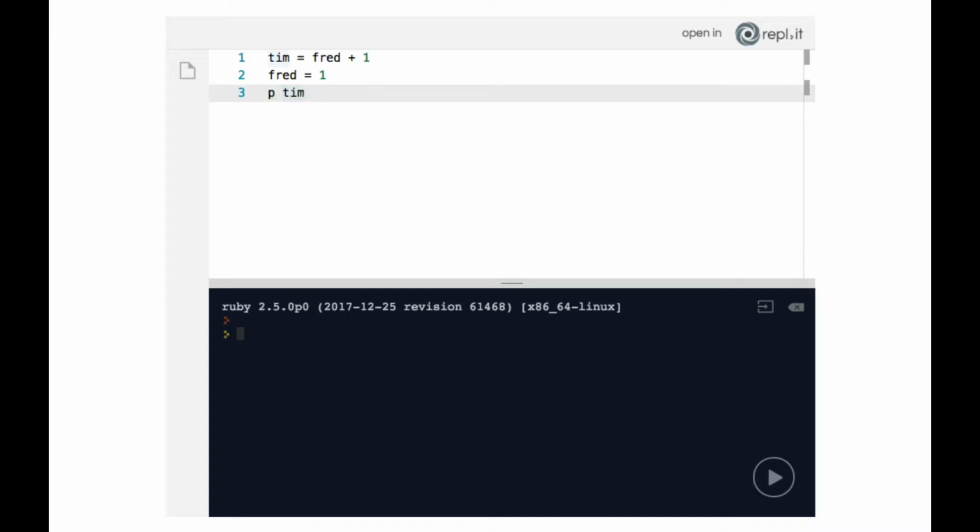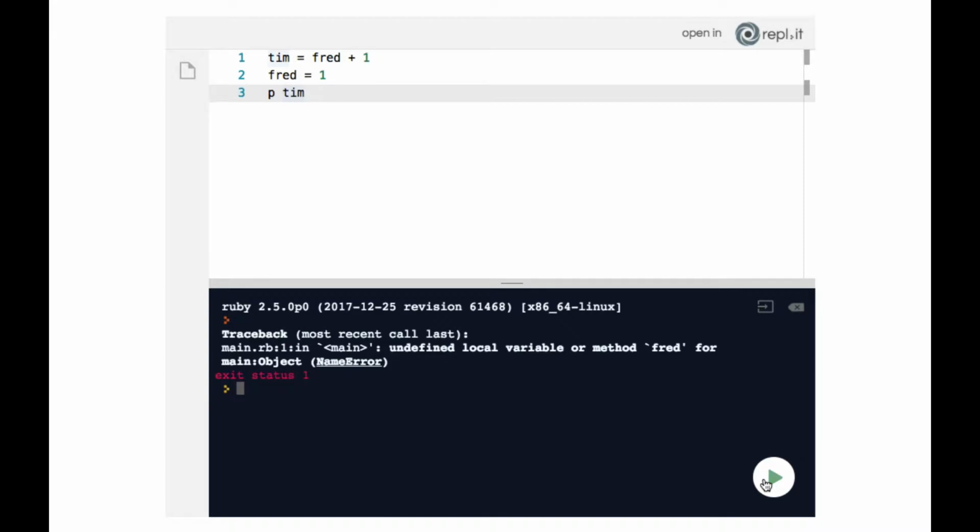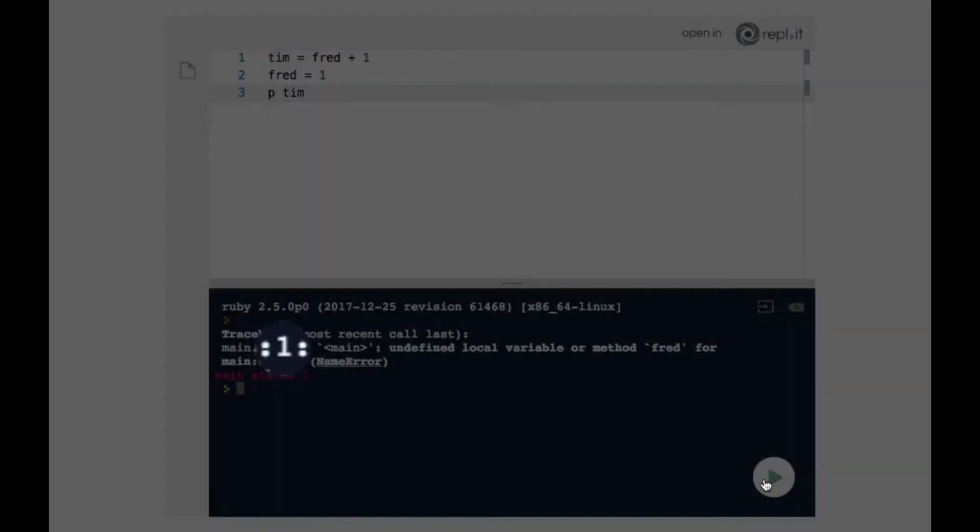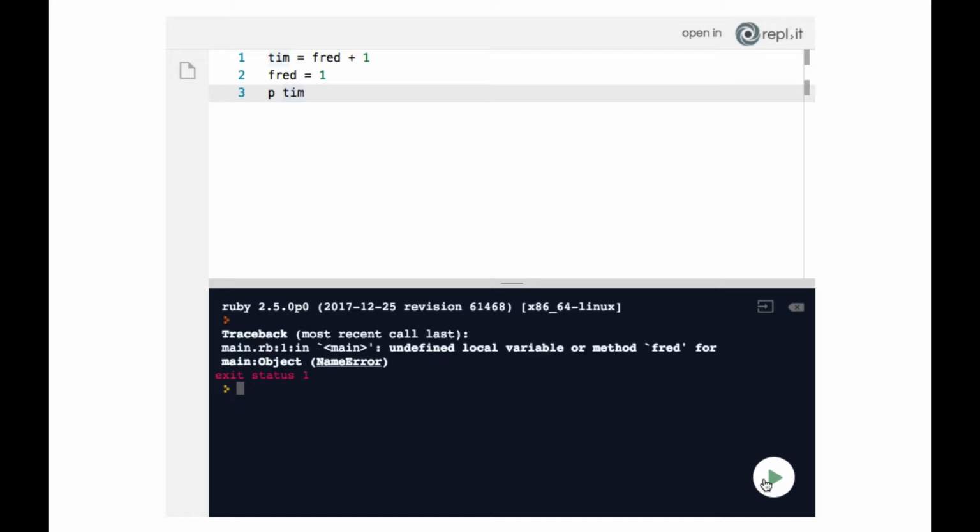Now, what do you think will happen when we run this code? Let's play it to find out. As you can see, we get an error message. The first thing to always look at in an error message is the line number. As we can see, this error is occurring on line 1. And the error message is: undefined local variable or method Fred for main:Object, NameError.